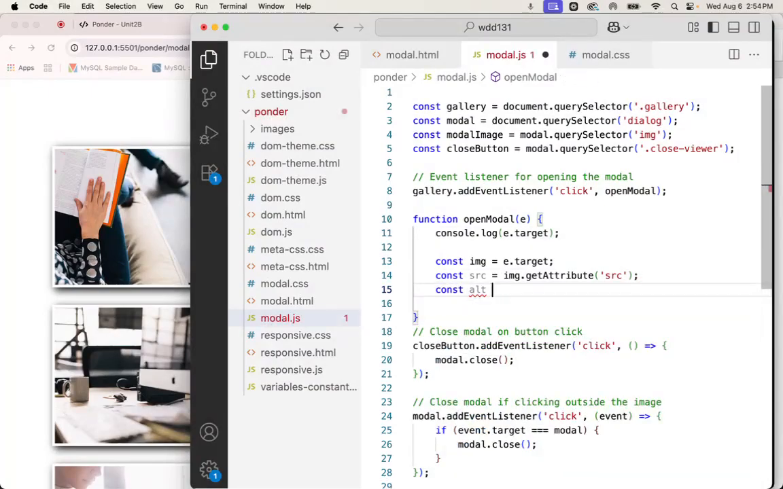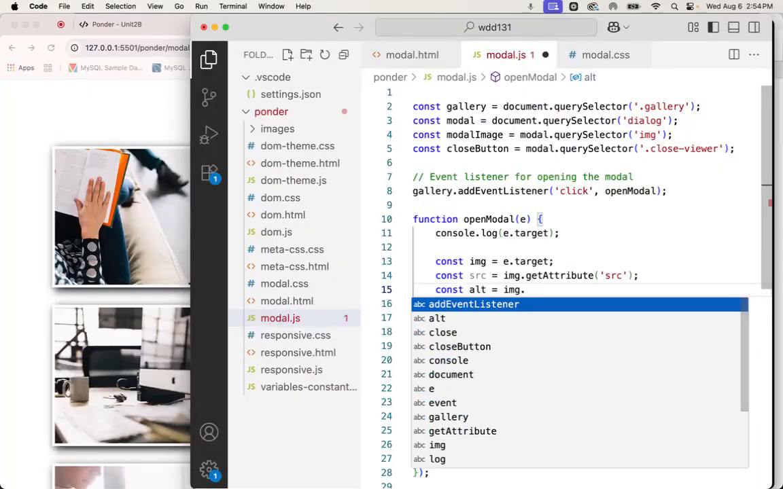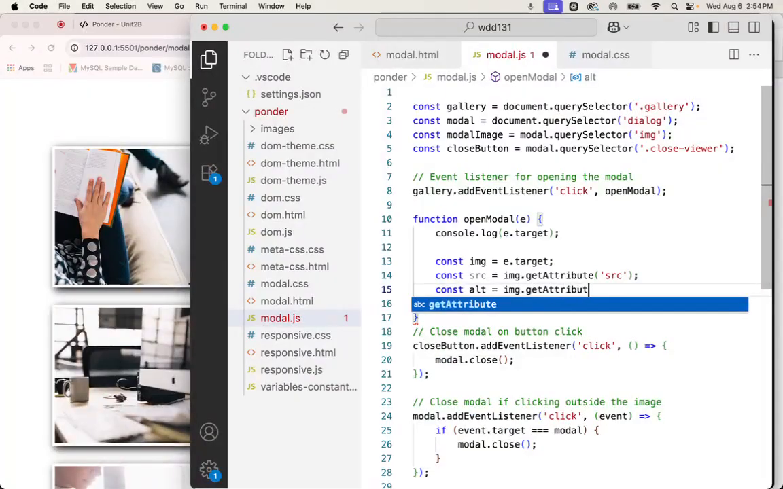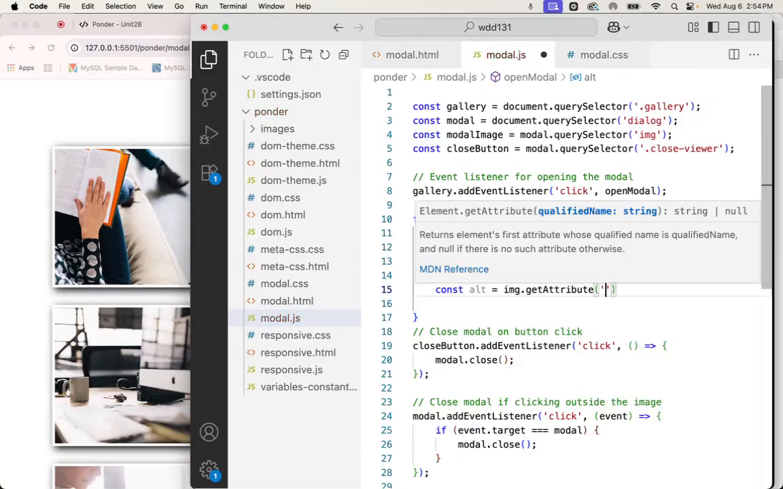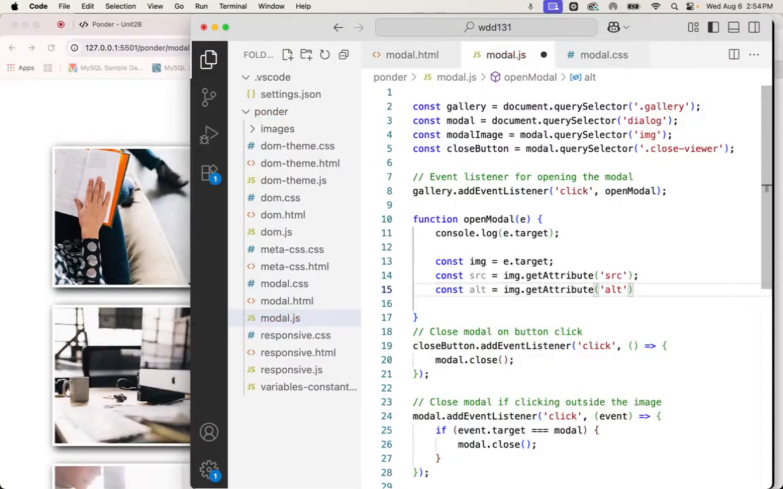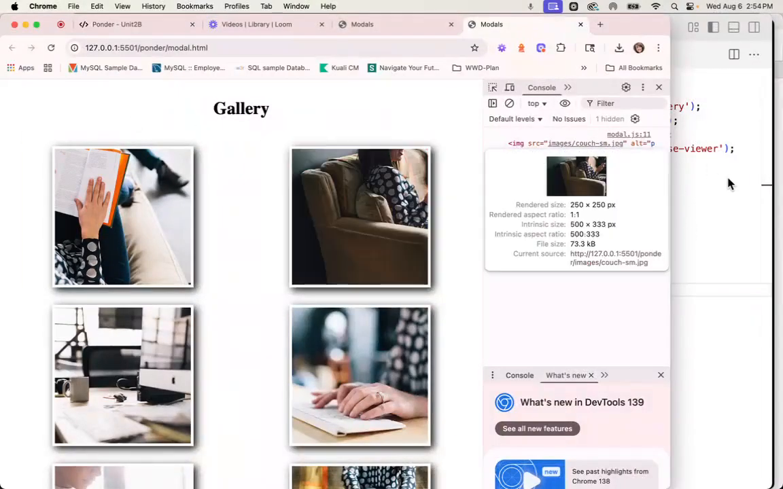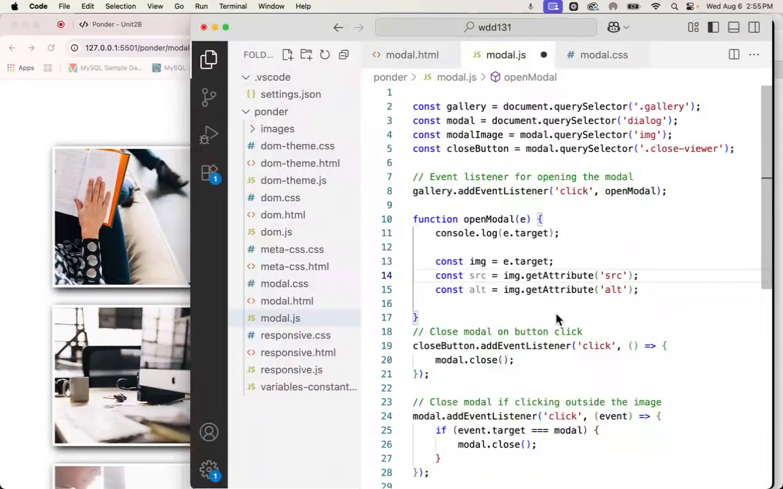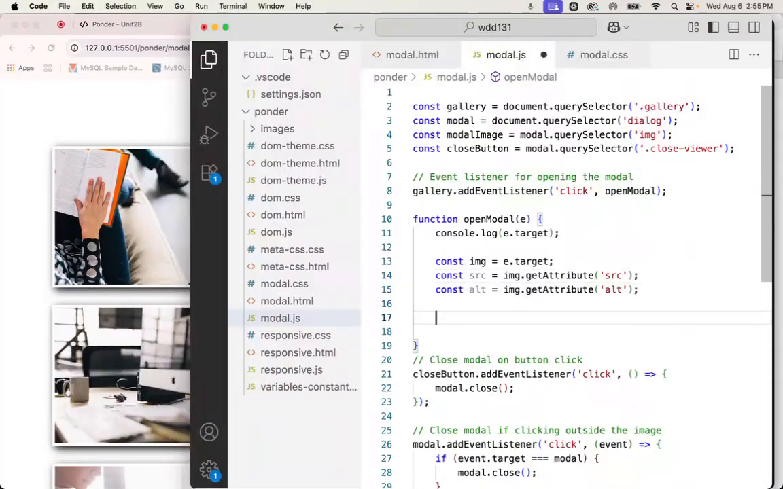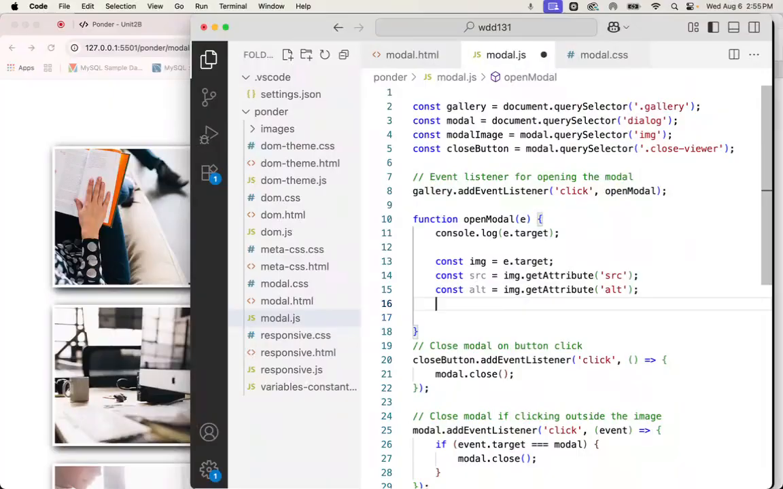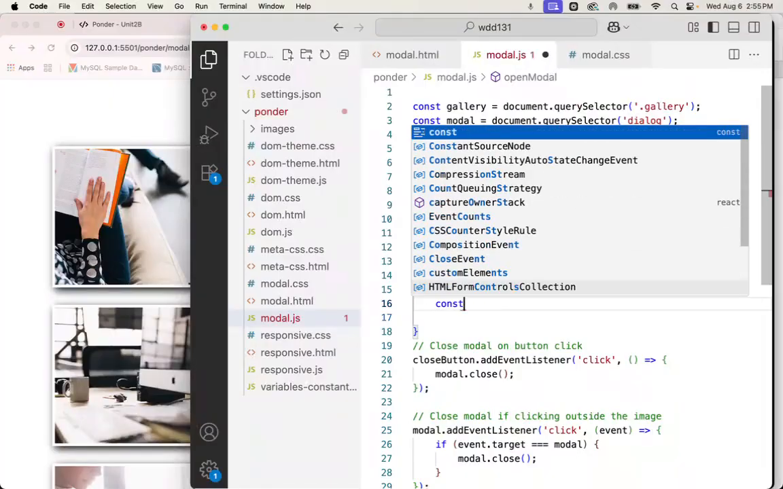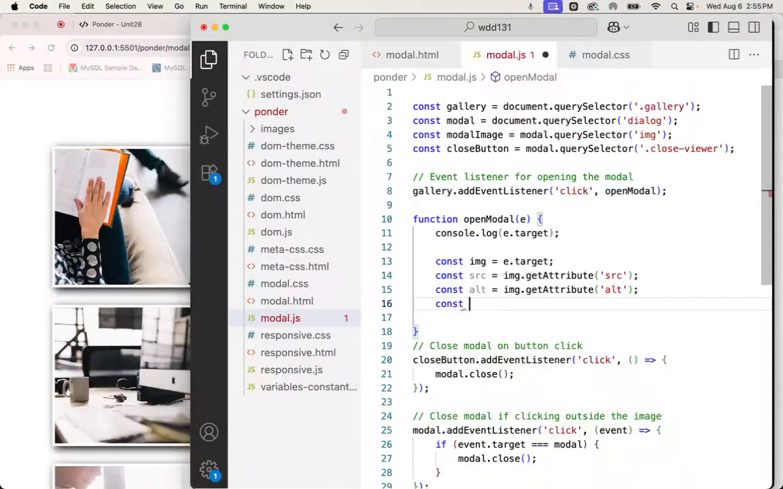Okay, we can do the same thing for the alternative text. We'll call that alt. And again, that same image, getAttribute. This time we want the alt attribute. So what's going to get stored in this alt is everything in the quotes here, person sitting on a couch with a phone, if that's what they clicked. And then last one, we're going to go ahead and change the small picture to the big picture.